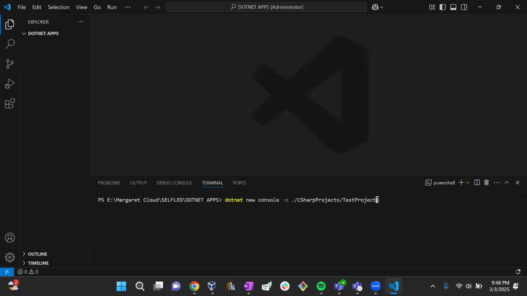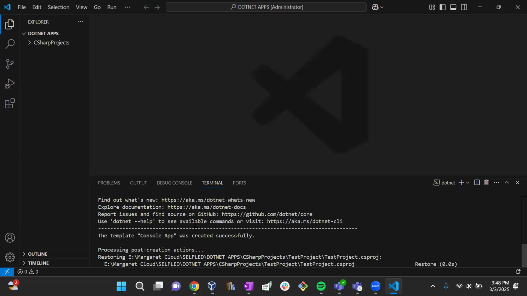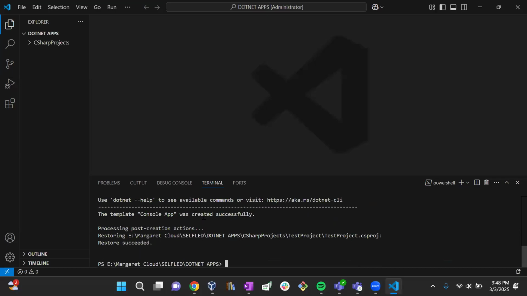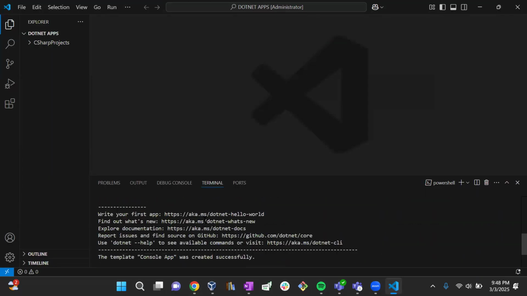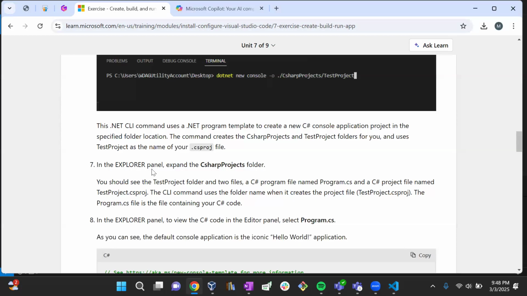So let's press enter. The template console app was created successfully. So it has created it successfully.